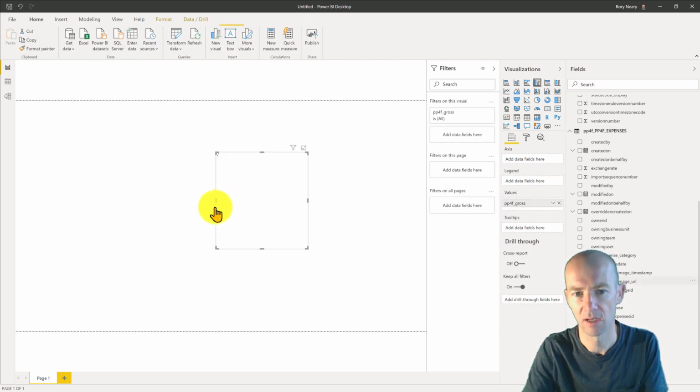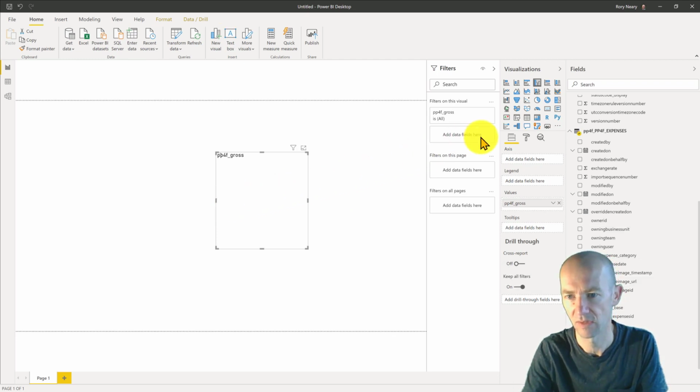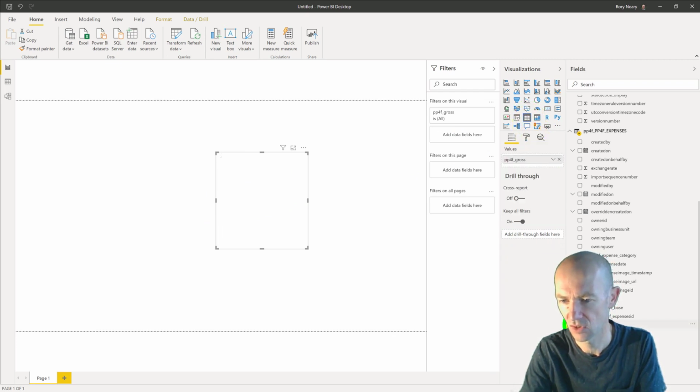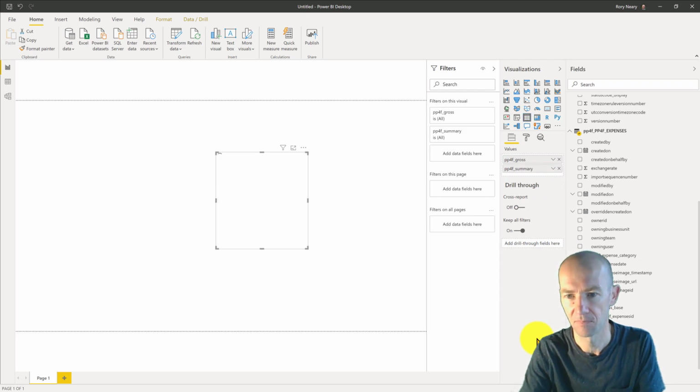I just want to bring in a table. I don't care about any of that sort of thing there. I'll just bring it as a table like that, and I'll do the summary as well. We didn't bring in the detail at all. So it's kind of trying to catch up with me at the moment.